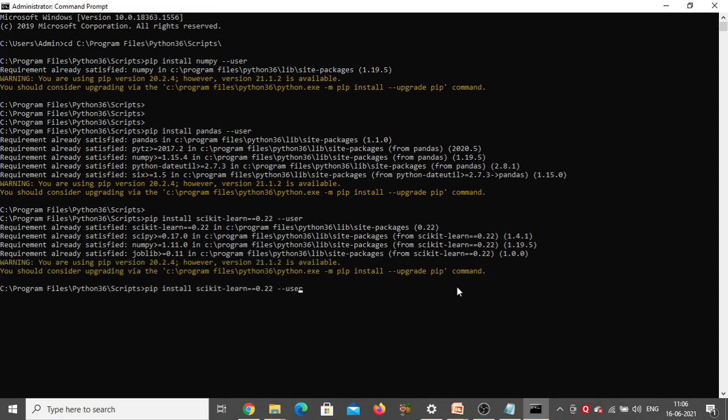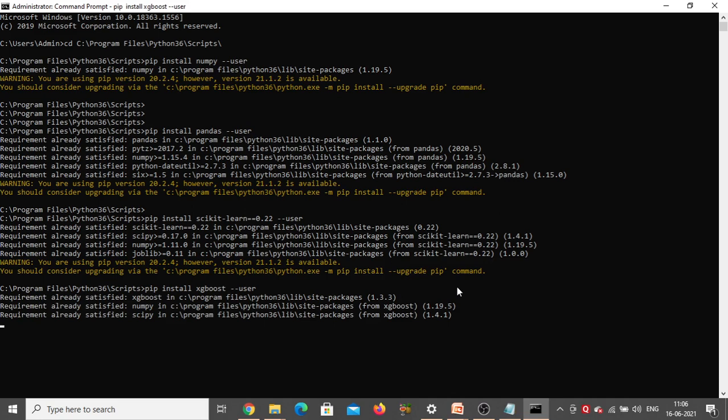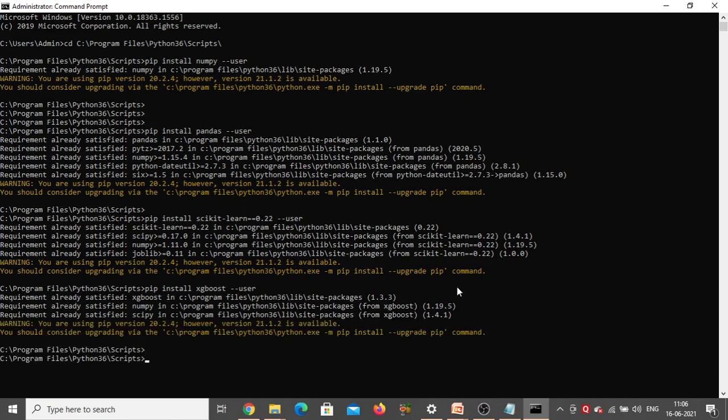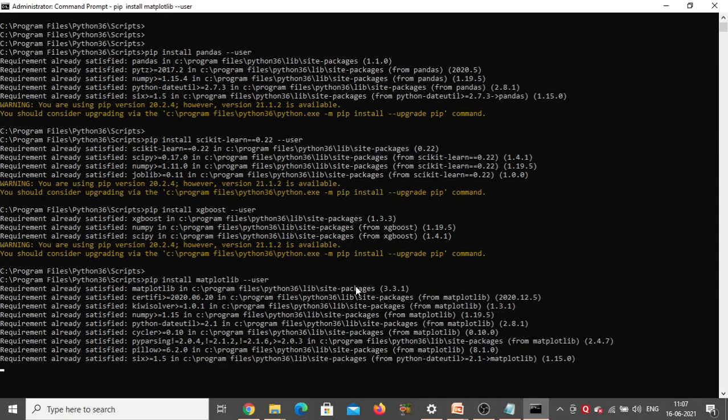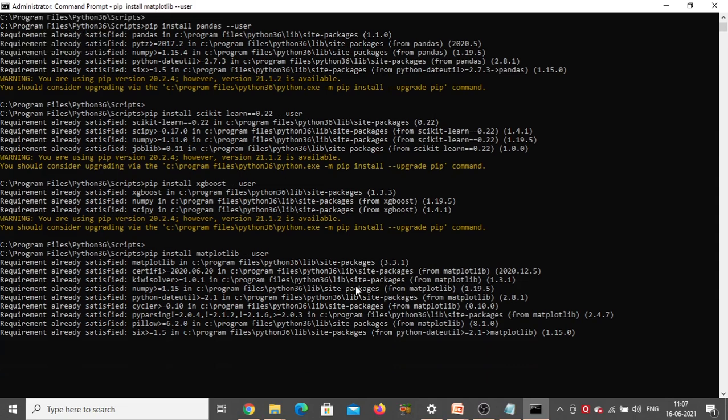So now we need to install XGBoost. So how to install? Pip install XGBoost hyphen user. Click on enter. So see here, requirement already satisfied. So XGBoost is also already there in my system. So next we need to install matplotlib. So the command is pip install matplotlib hyphen user. Click on enter. See here, requirement already satisfied. So matplotlib is also already there in my system.